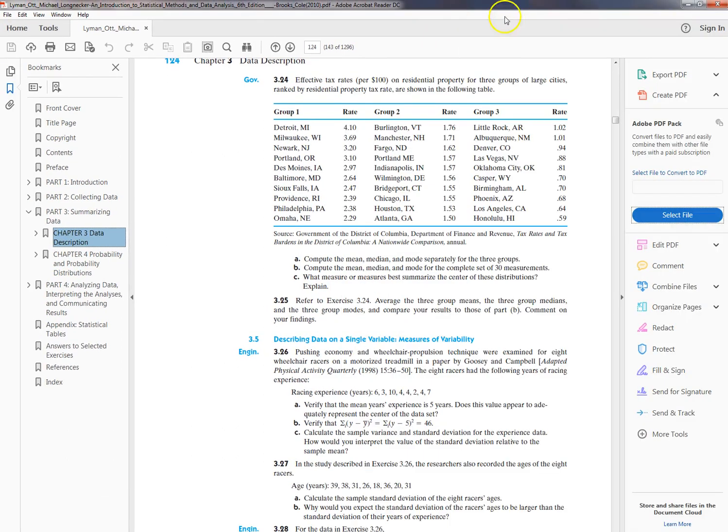Here is the PDF of the textbook. 324 deals with tax rates for 3 groups of large cities. And if you look at the data starting with Detroit, Michigan, all the way down to Honolulu, you see the rates are decreasing there. So they've been ordered for us, and they've been grouped as well. Okay, so you have group 1, these cities, group 2, these cities, and group 3, those cities.